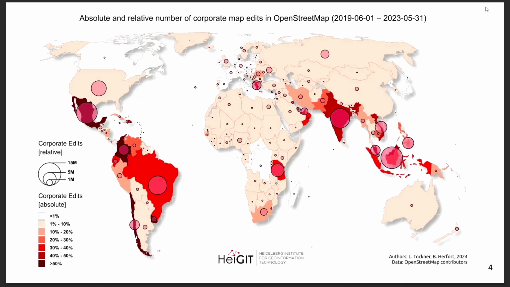But on the other hand, you see that in Latin America and the Caribbean, there's a big influence of corporate mapping in general. Most countries do not have big circles, a big absolute number of mapping, but also the darker, more red colors, right? So the relative share of corporate mapping in countries like Brazil, Mexico, Colombia is very high. For some of those countries, it's more than 50%. You could say the majority of edits in Mexico has been done by corporate mappers. Okay, so that's maybe one of the first findings we had here.